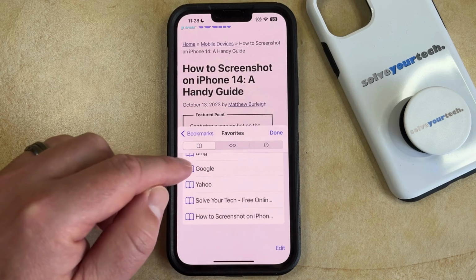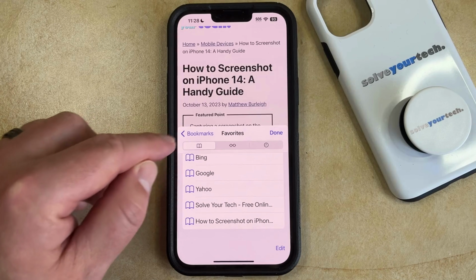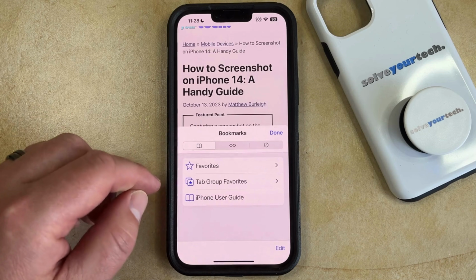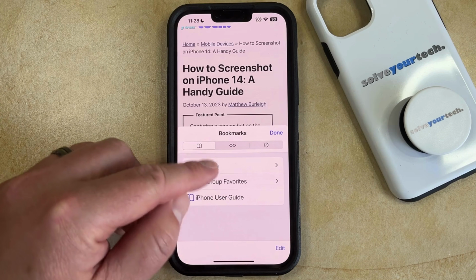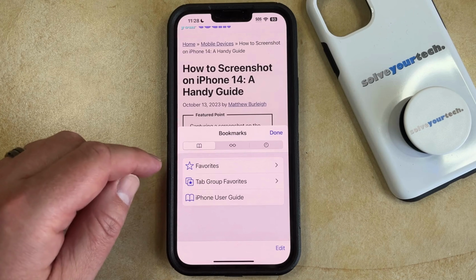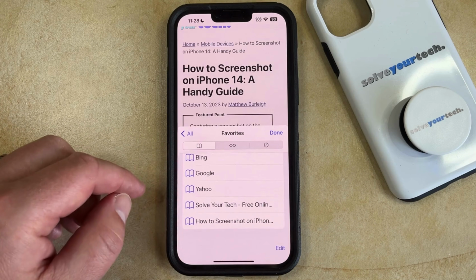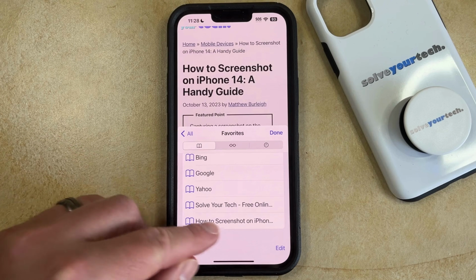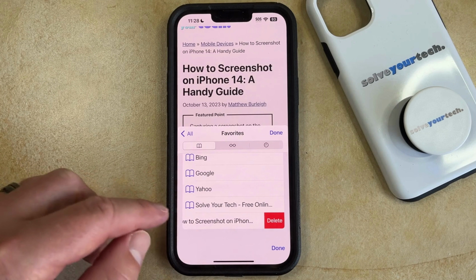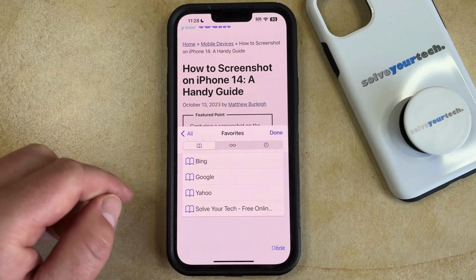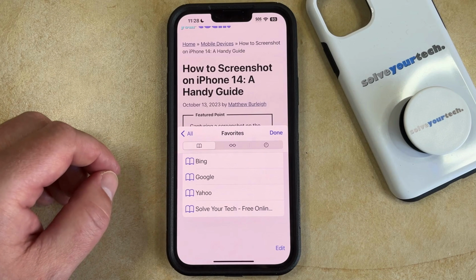If you don't see the bookmark that you want to delete, then you can touch this Bookmarks button to go back to the main Bookmarks menu, and then you can choose the menu where you want to find the bookmark that you're going to delete. Then you just need to locate the bookmark that you want to get rid of, and then you can swipe to the left on it, and then you can tap the delete button, which will remove the bookmark from the Safari browser.